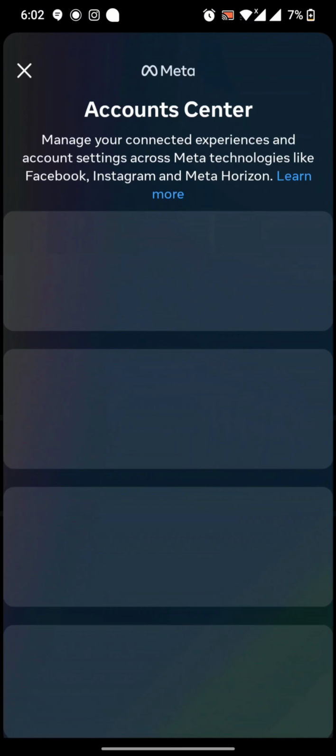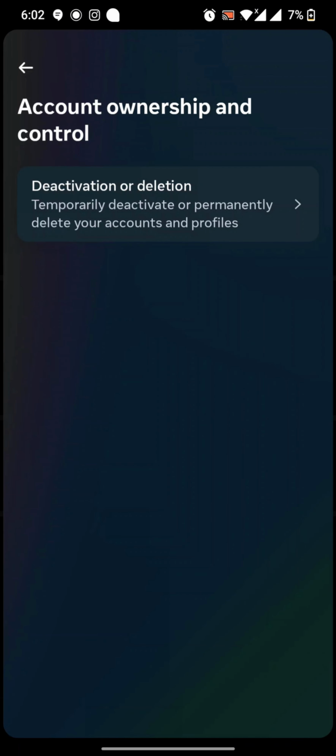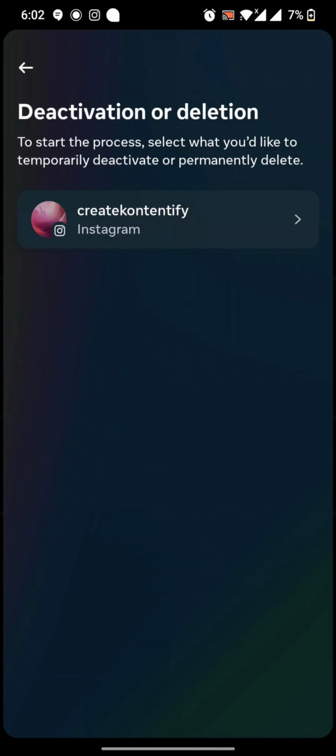So here is the option. You can see account ownership and control. Just click on this and click on this. So here are the two options, that is deactivating the account or deleting the account.